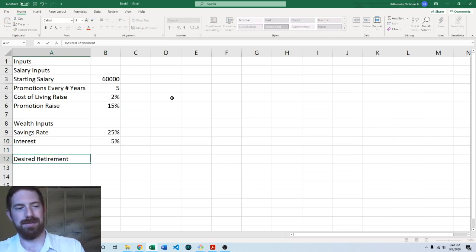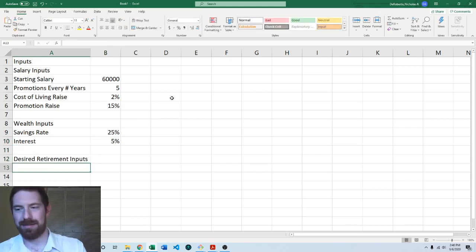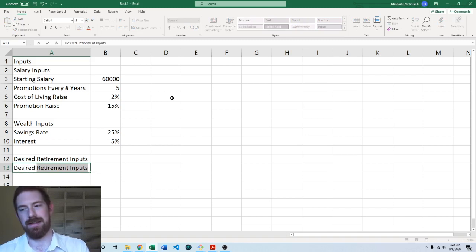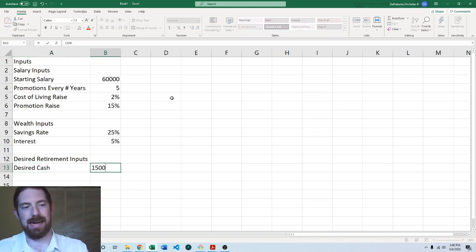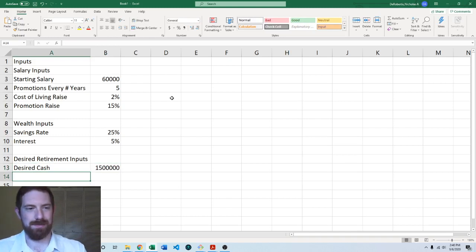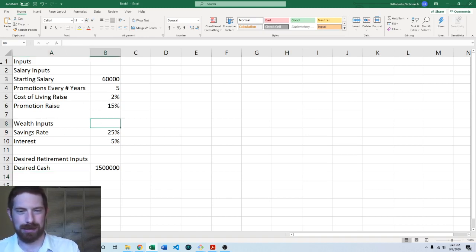And then we have the desired retirement inputs, so that's just the desired cash, currently having that at $1.5 million. So certainly you would want to add all the number formatting and bold the header areas and put this in a box and everything to kind of separate it, but we'll leave it there for now. You can take a look at the completed example for the formatting.